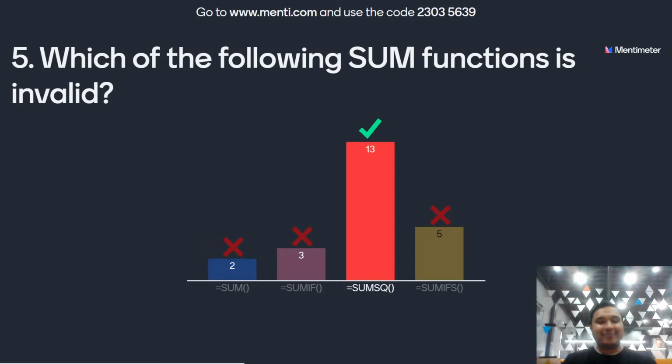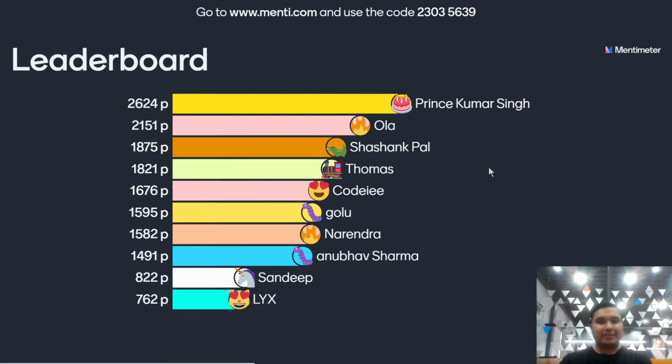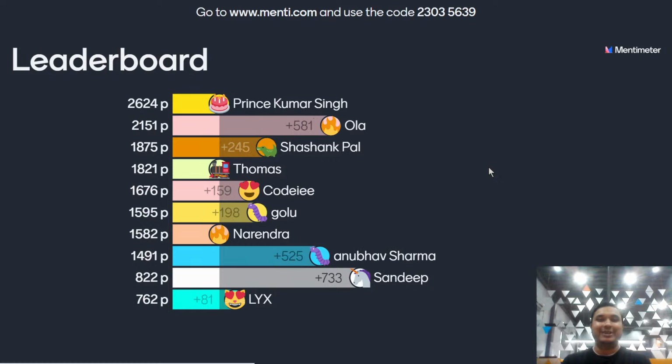So all the sum functions here relate to sum aggregation except for sumsq. Sumsq is slightly different. Unlike the other sum functions, sumsq first calculates the square of the given values and adds the squares of those given values together. Slightly different, but enough to warrant an odd one out answer.